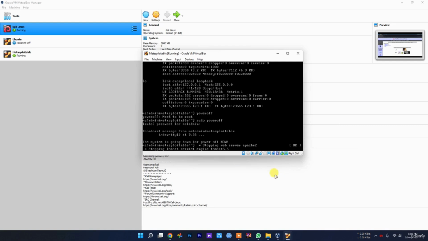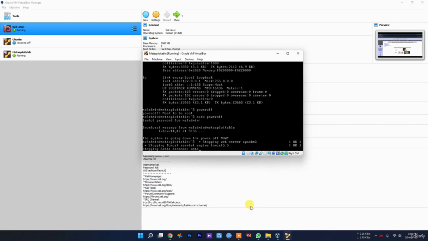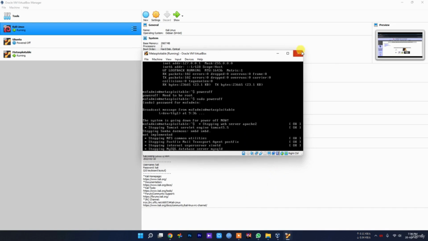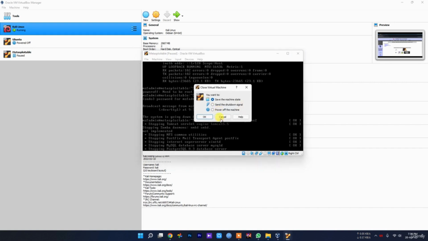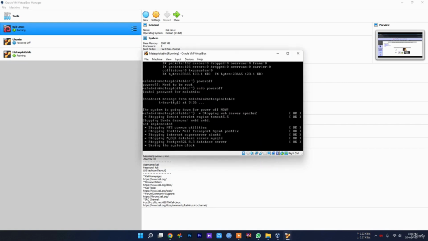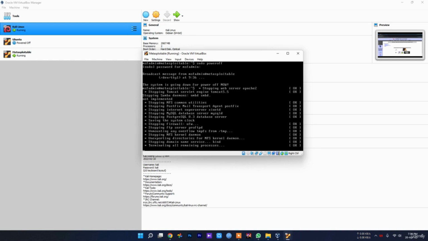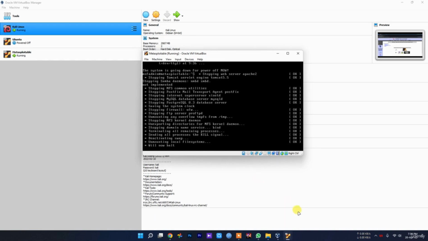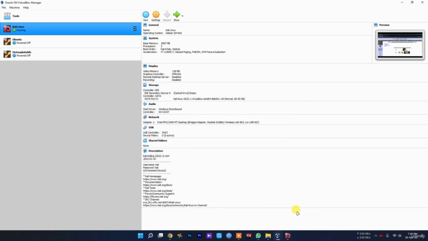It will take some time to close, but it's better if you close it this way rather than using the power off button. It will process everything and stop all the services this way. And that's all about this Metasploitable virtual machine.